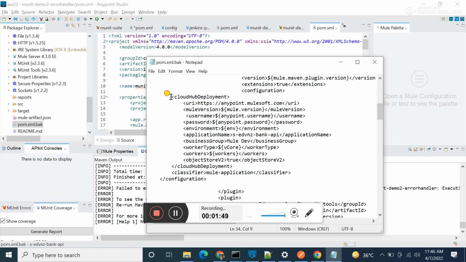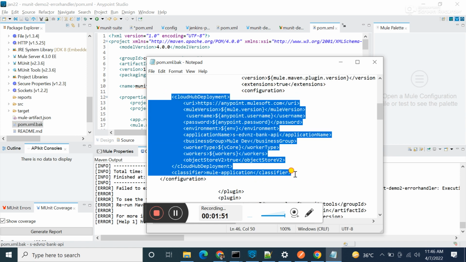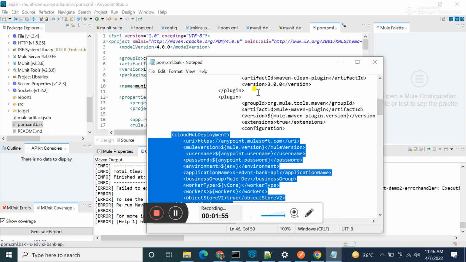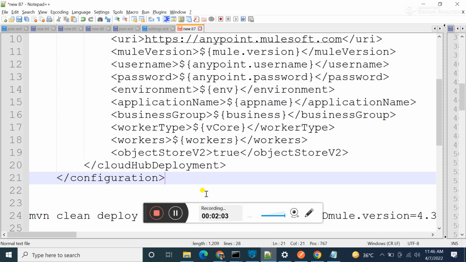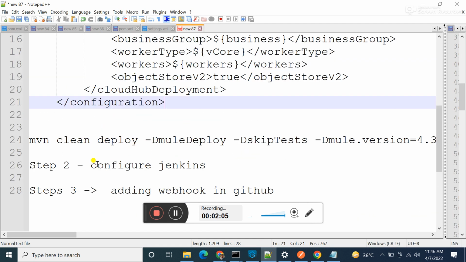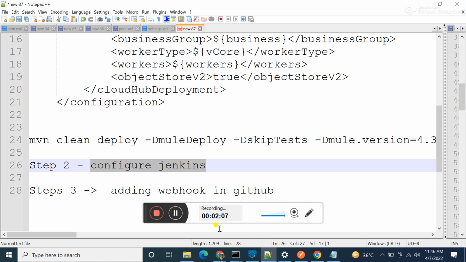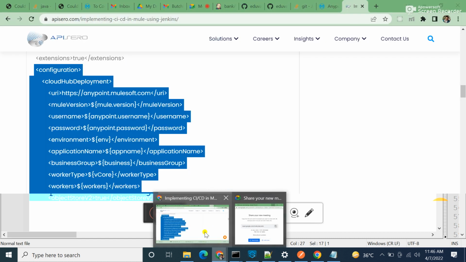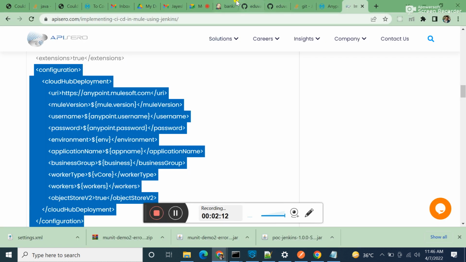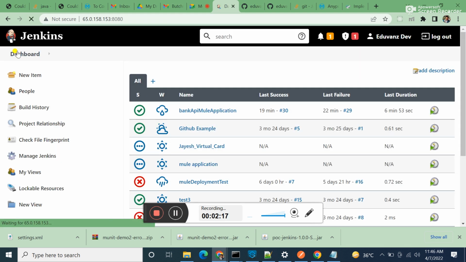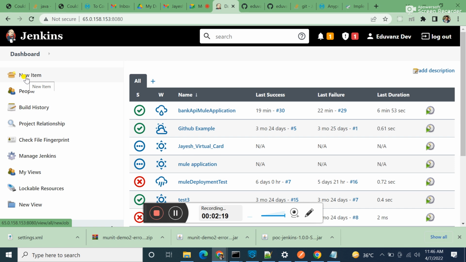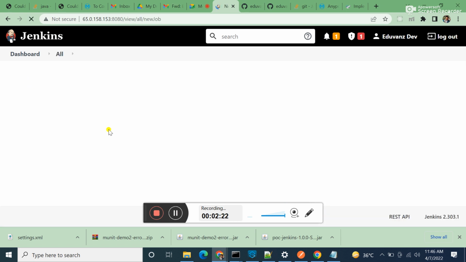In the POM file, you have to add this here, inside the plugins configuration. After you have added this, the next step is setting up the configuration in Jenkins. First install Jenkins, then set up the username and the password. Then you come to the dashboard. After coming to the dashboard, click on New.